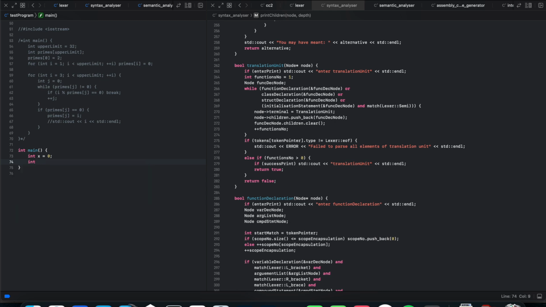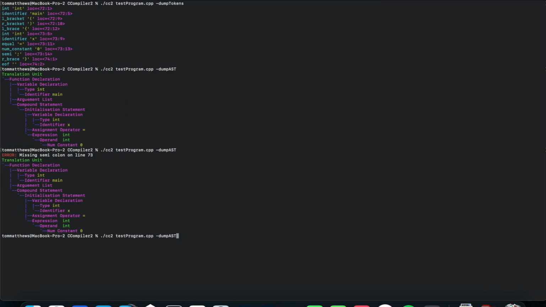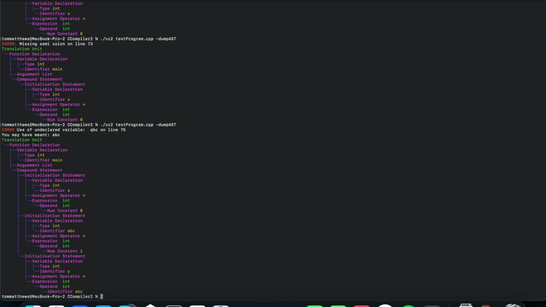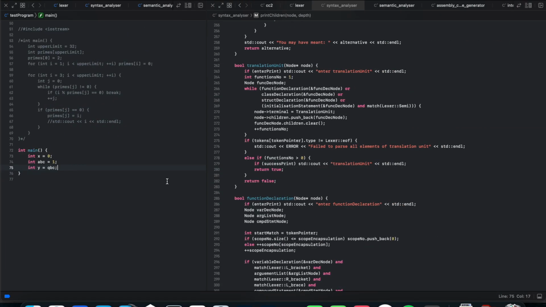So if I make one called ABC, which is just an identifier for a variable, and I set it to 1, and I make one called, so say I made a spelling mistake, so I'm going to name this one Y, and I want it to equal ABC, but I made a mistake and I wrote QBC. Now that shouldn't compile technically, but if we run it through here, it will tell you what you probably meant to say. So it said use of undeclared variable QBC on line 75, and as you can see, on line 75, it's not been declared, there is no QBC.